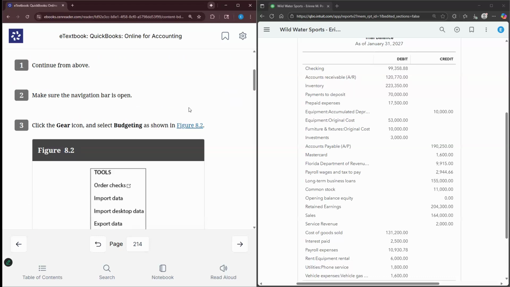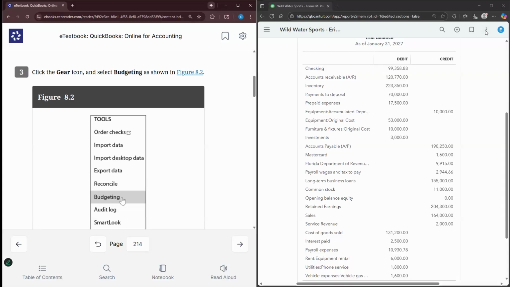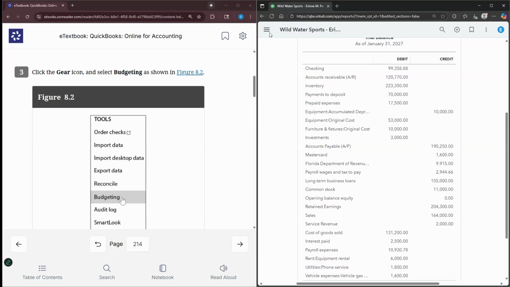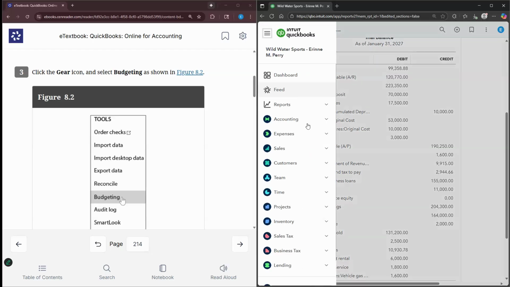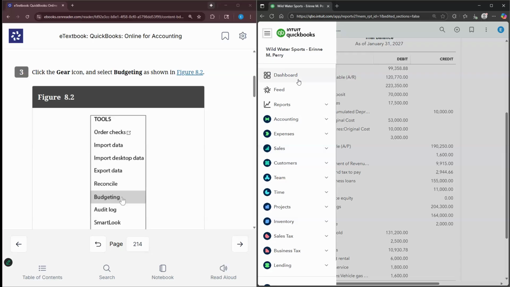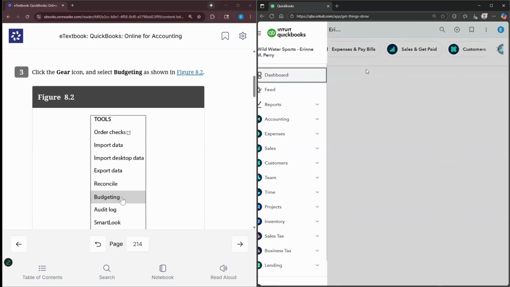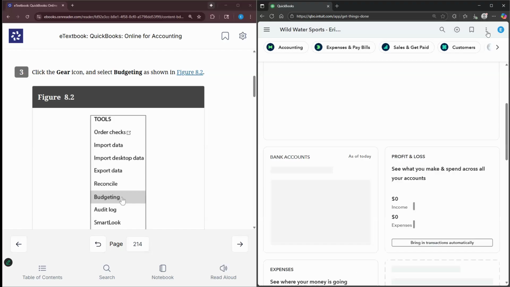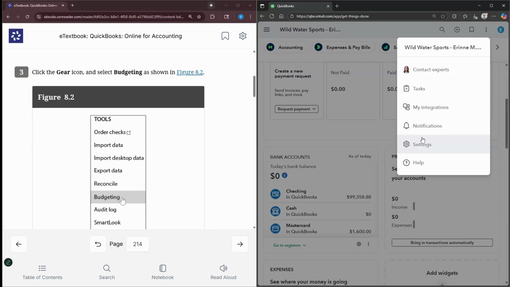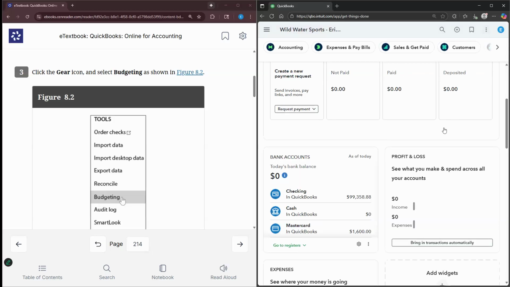I'm already logged in, so we're good to go from there. We're going to go to our navigation bar. Sorry about that. All right, so we're going to go to our navigation bar. So we have two options. We can look for it. Let's see here. Settings, there we go, perfect.